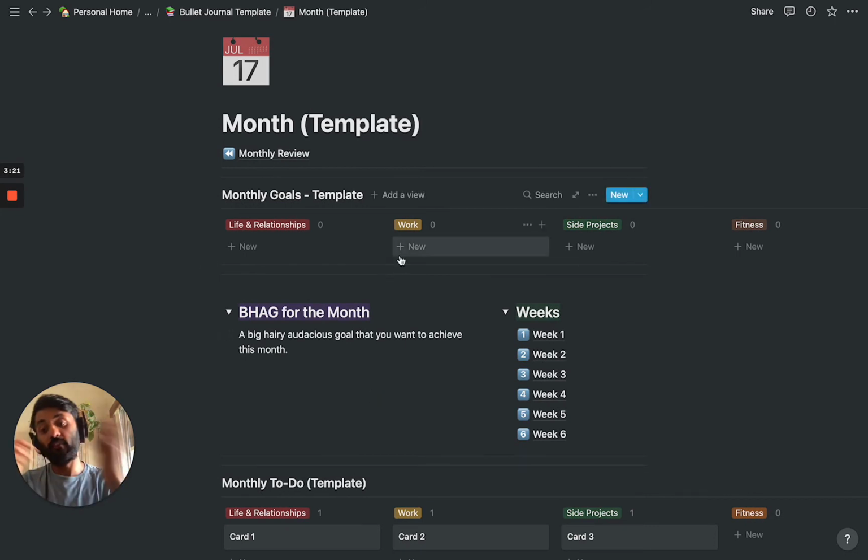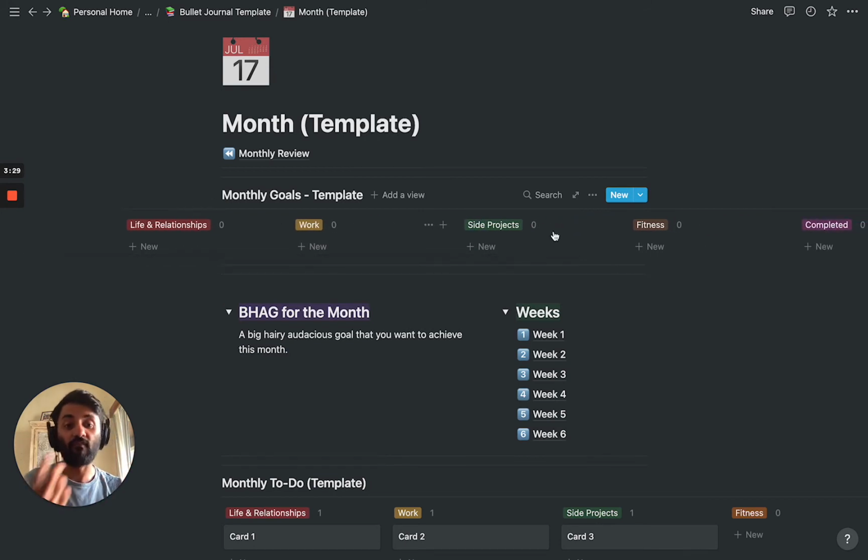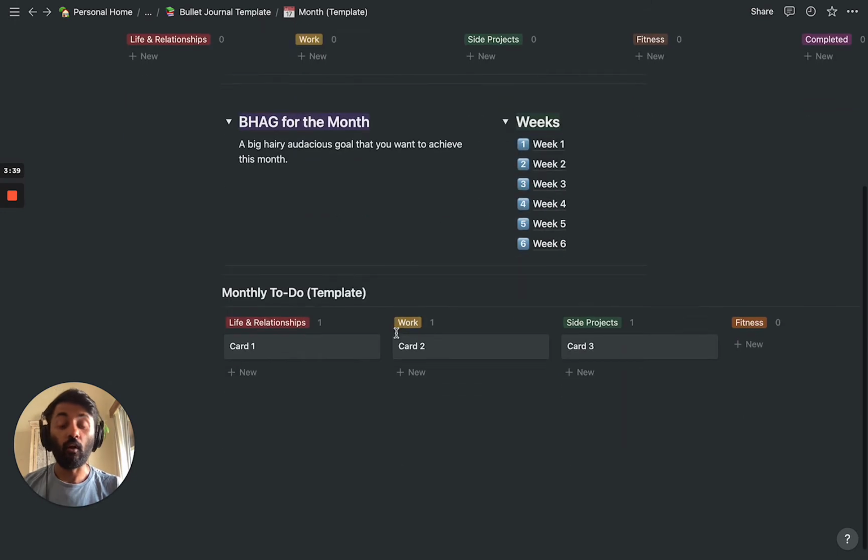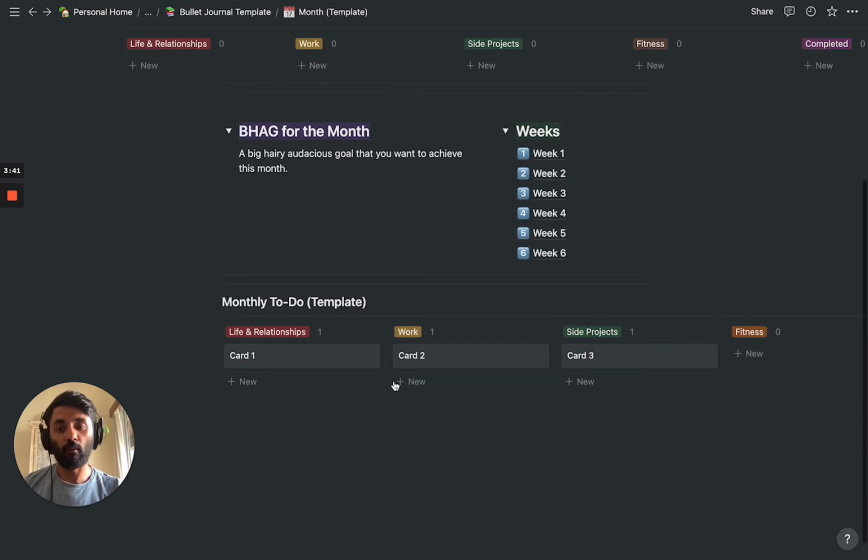So in the previous slide, you would have seen the annual goals. So now that trickles down to your monthly goals, and in the same 4 buckets: life, work, side projects, and fitness. And then again, what is the big, hairy, audacious goal for this month? And then what are you going to be doing in each and every week? Okay. And so these are your monthly goals. This is your monthly to-do.